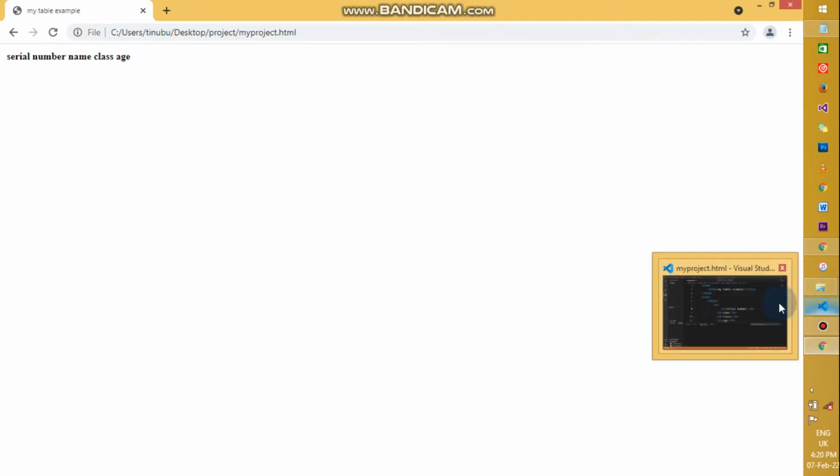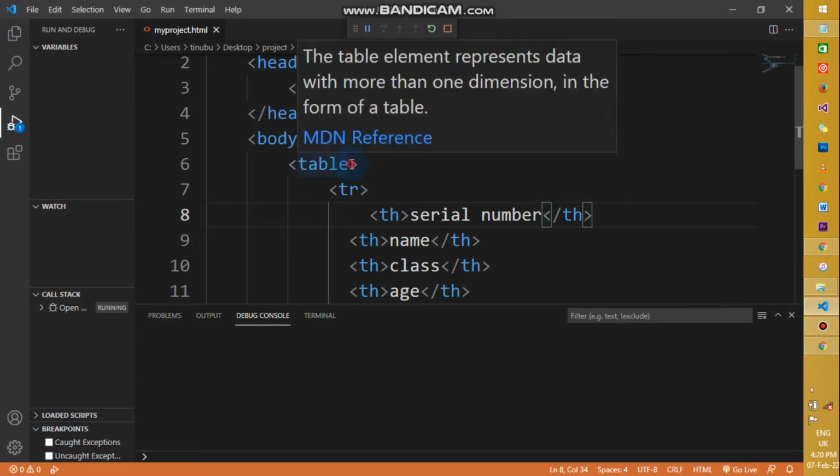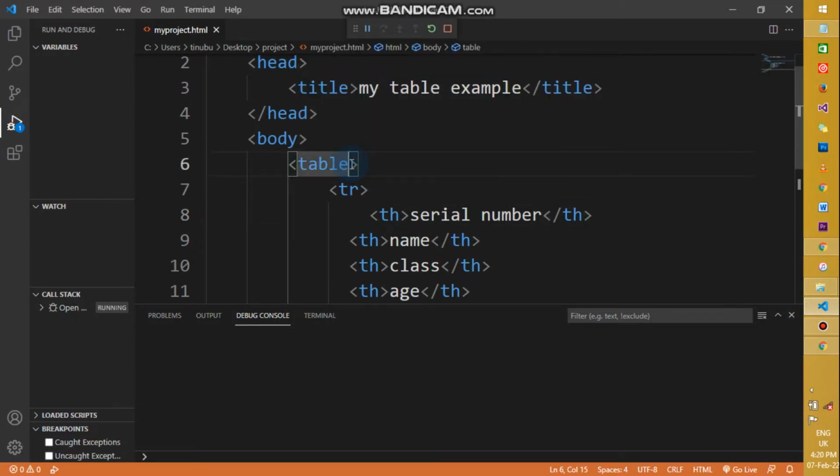But a table is supposed to be separated by lines, like a line here, a line here, and a line here, isn't it? So let's do that and see how it is done in HTML. Now to put lines here, what you need to do is to come to the table and add a border to it.